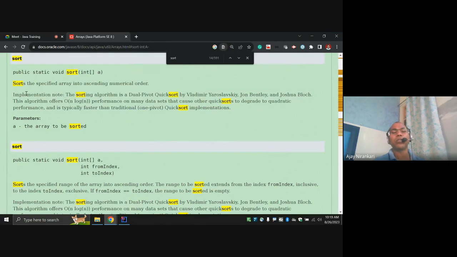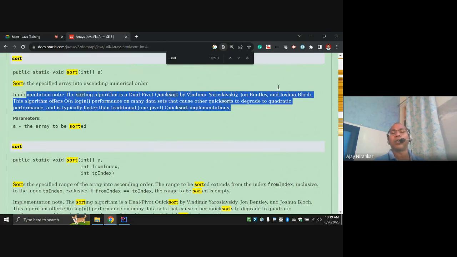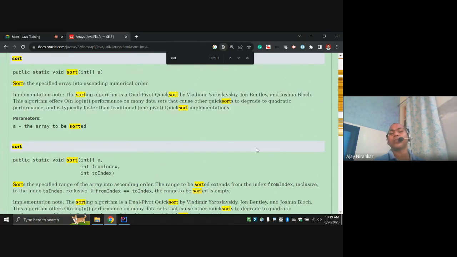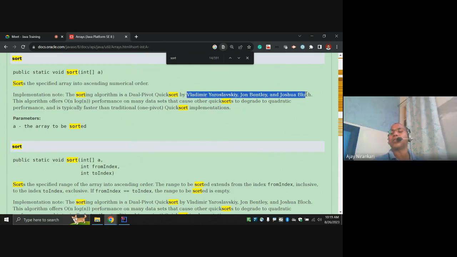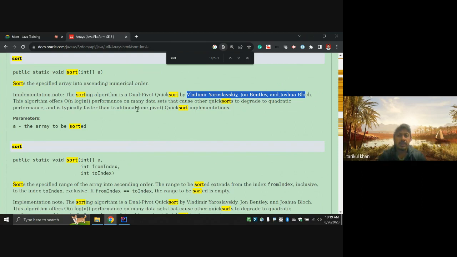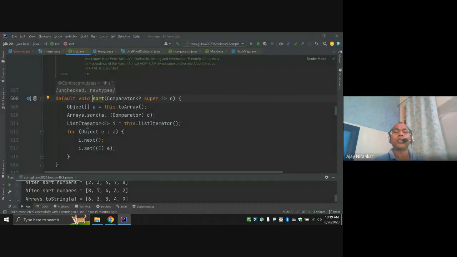They are not showing the code in the browser. They mention this is the implementation of sorting by the dual-pivot quicksort. This is developed by this engineer, this person. And the same thing, if you go to IntelliJ.